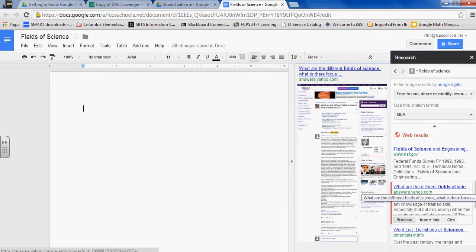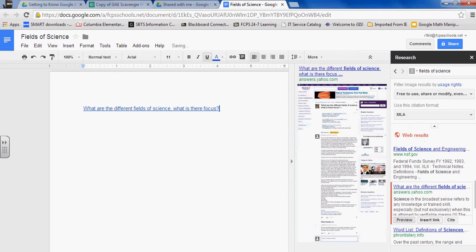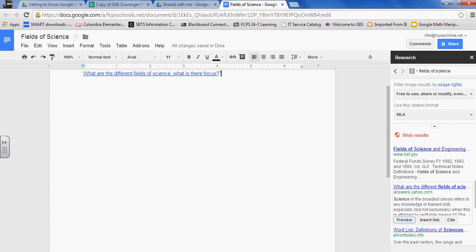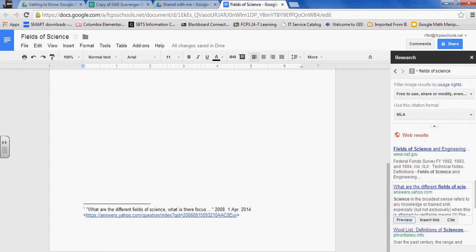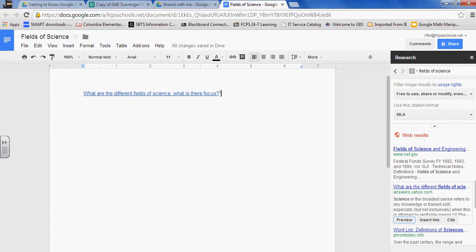So you can see how the preview button is helpful because I don't even have to leave my doc. I can just browse this way. So now I want to insert a link. What are fields of science? Okay, now if I want to cite this link to make sure that I'm giving credit for this resource, I'm going to click the Cite button. Now you'll see there that there's a little number 1 next to the link. If I scroll down, now it will cite it for me. I don't have to worry about getting the format correct. That it will give credit to this resource for this link.